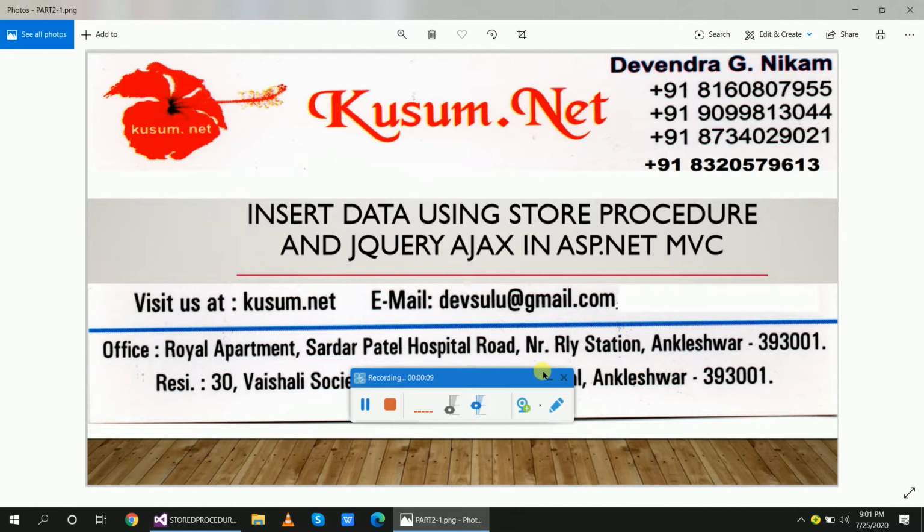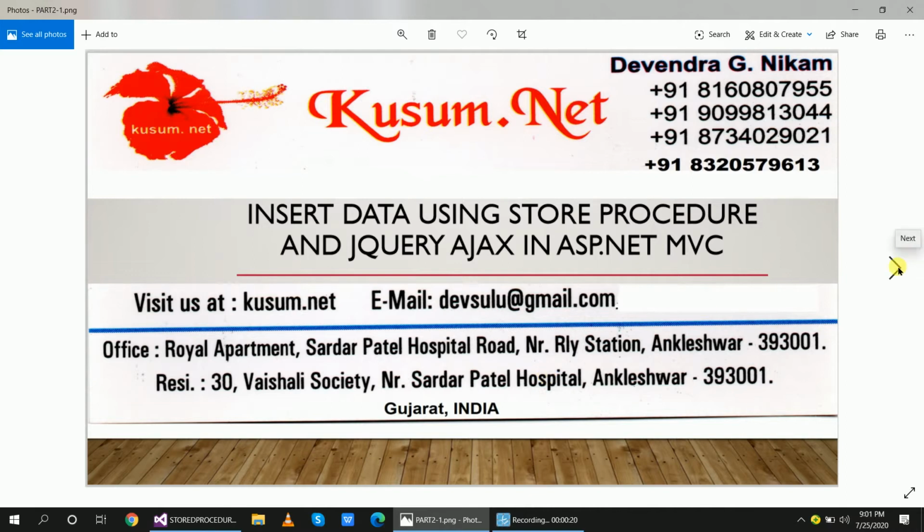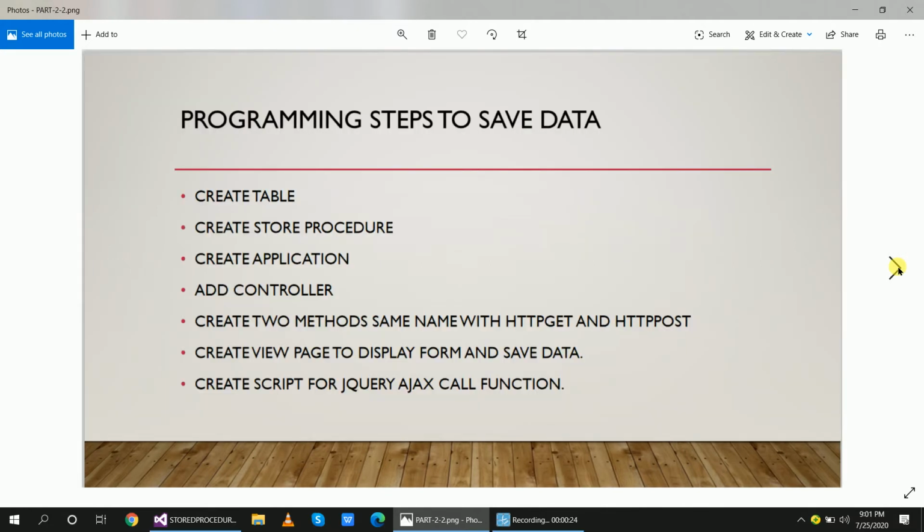Today you are going to learn how to save data using jQuery and Ajax in ASP.NET MVC. Okay, so what are the steps to follow? Programming steps to save data.